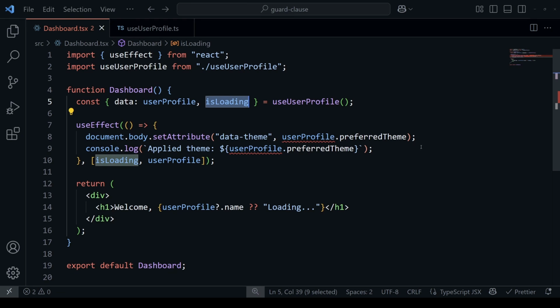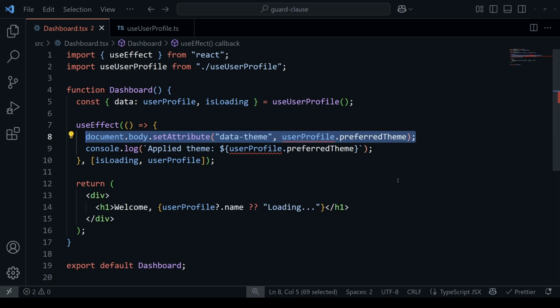We then have a useEffect down here that takes the results of this query, which has a preferred theme on it, like light mode or dark mode, and then sets the data theme of our document to be whatever comes back from that query. Now, I generally would be careful about setting document properties like this inside of a useEffect, but I think you get the picture.